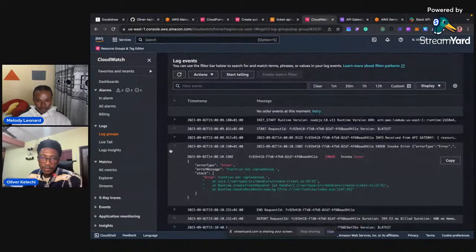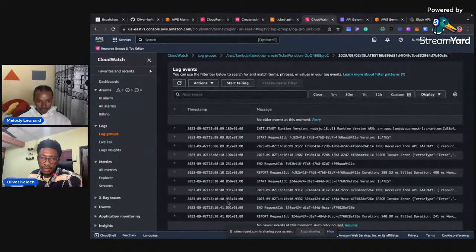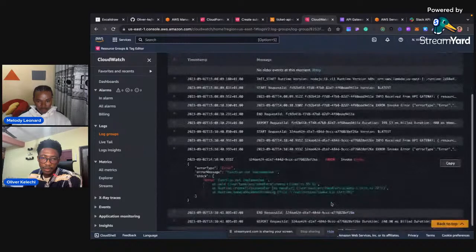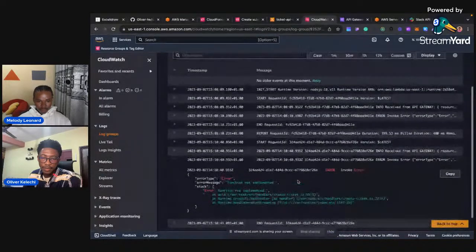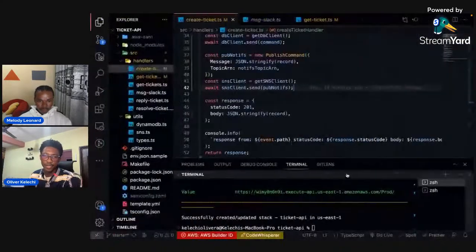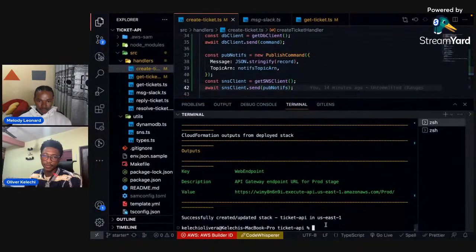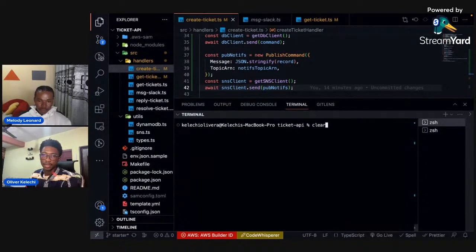Okay, function not implemented. Let's see the second error. Function not implemented. Still the same error. So did I miss running a build? Let me just confirm. So I did some build. Let's just run some build.